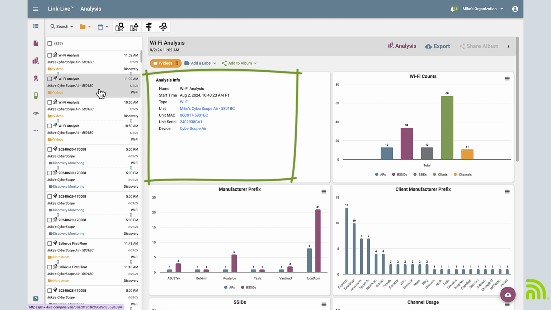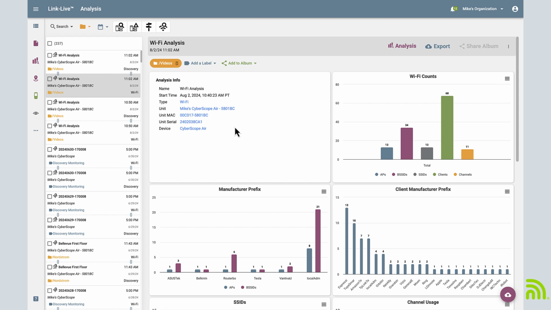Notice that on the right-hand side of the screen, we see summary information about the analyzer used to collect the data, and when the analysis was performed. In addition to the analysis info, there are several charts that summarize the analysis data that was collected. Clicking on the menu in the upper right corner of the chart, we can change the view, save it to a file, or print the chart.